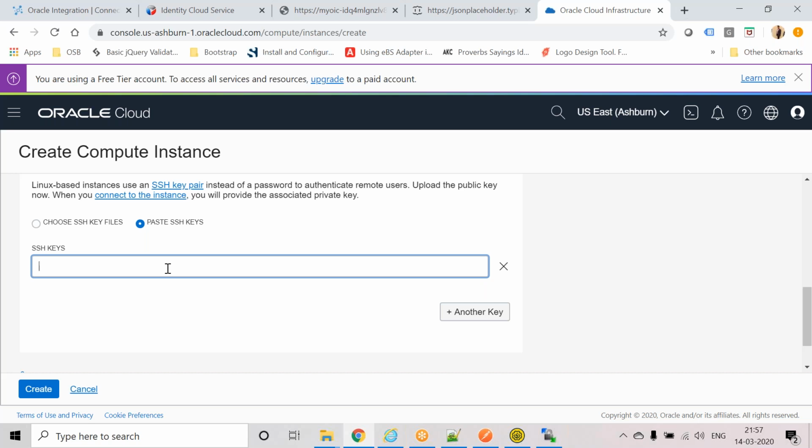I hope you got my point. Yeah. Okay, and then while creating the FTP connection, you have to upload the corresponding private key.